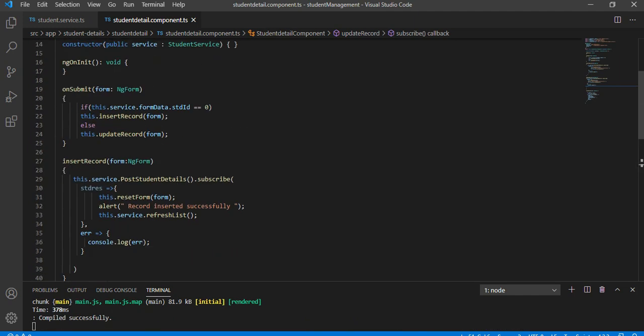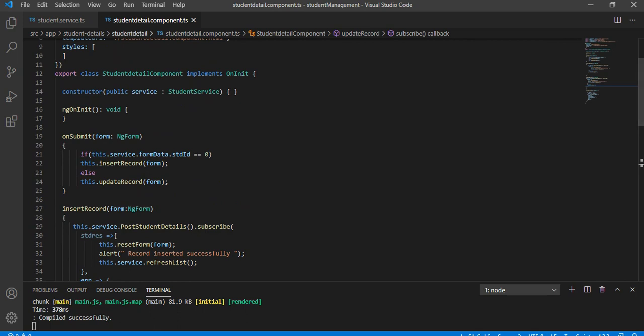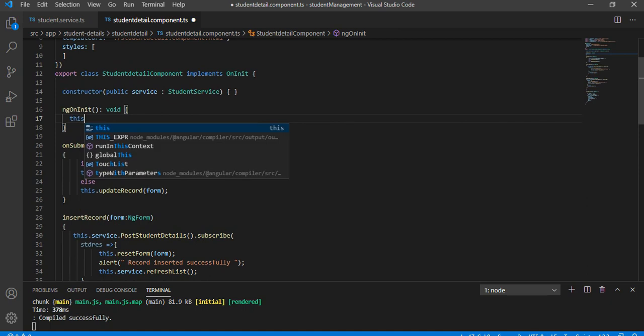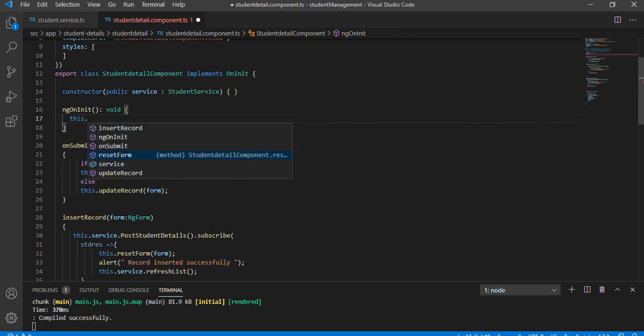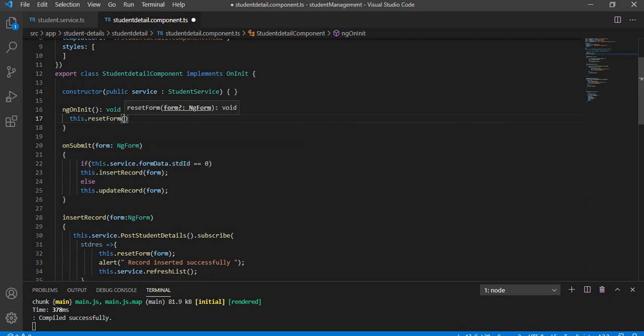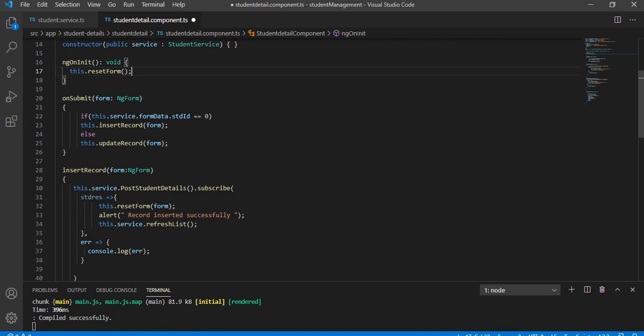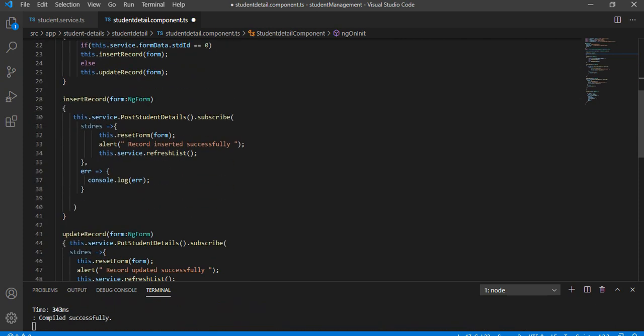Now next, when we land on this page, for that we have to call this.resetForm, and from here next we have to refresh the data and call this one in this way. So that method we have designed. Now let's go to the application.